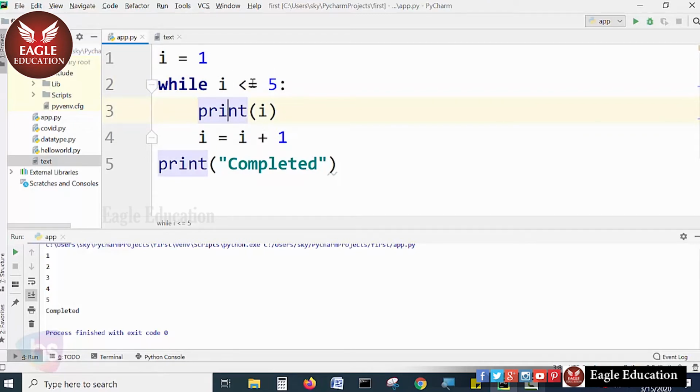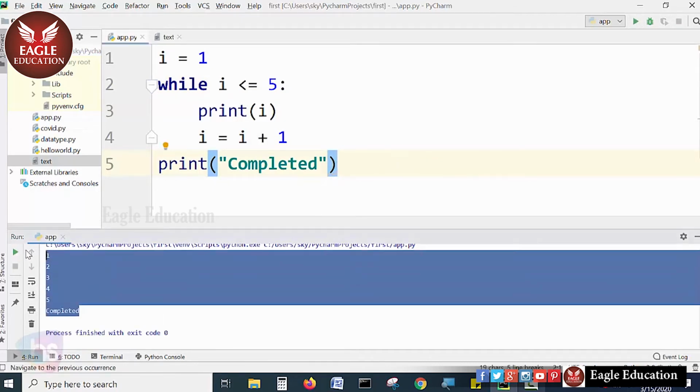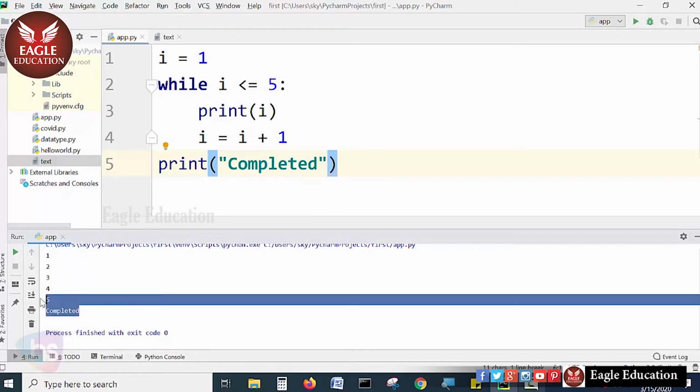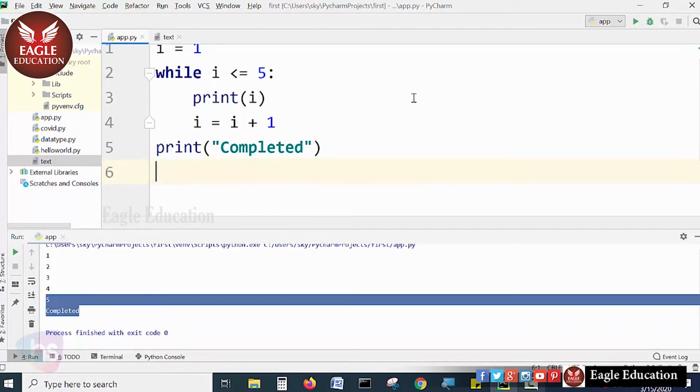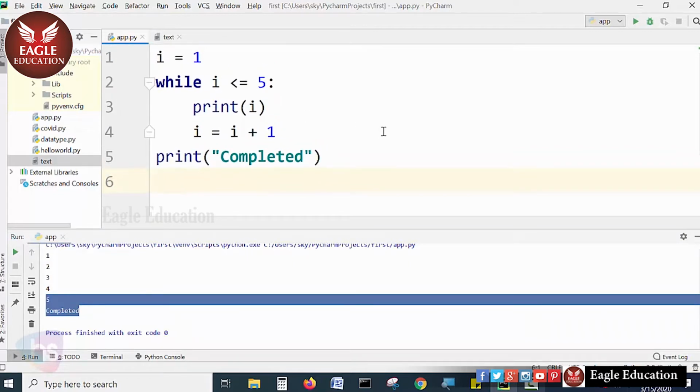Even if i is 5, it will continue, because the condition says less than or equal to 5. If i is 5, it will execute and print 5, and if it increments to 6, it will exit from this loop. Clear? Now I will execute it over here. There we go. 1, 2, 3, 4, 5 and the completed statement. That is very simple, writing while loop statements in Python. Once all iterations are completed, the loop terminates, and it prints the last statement.